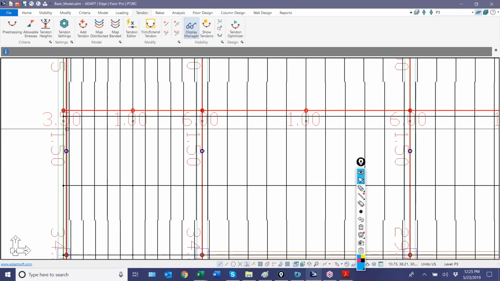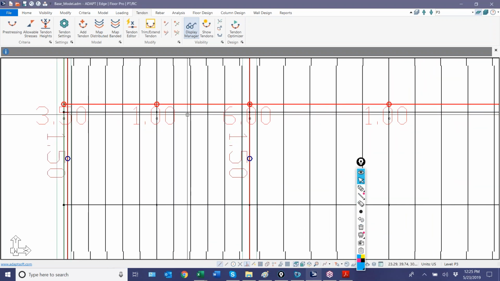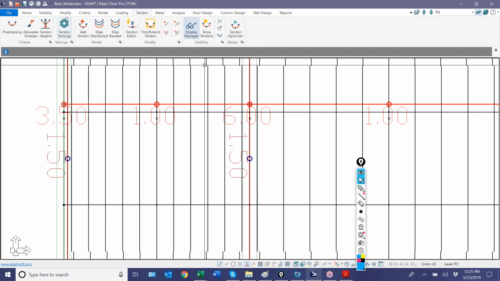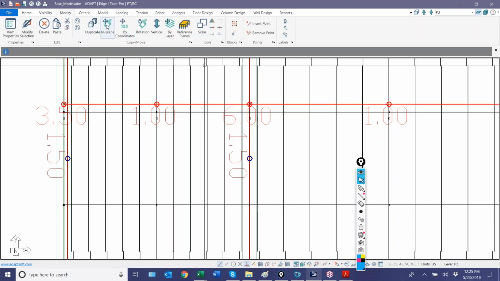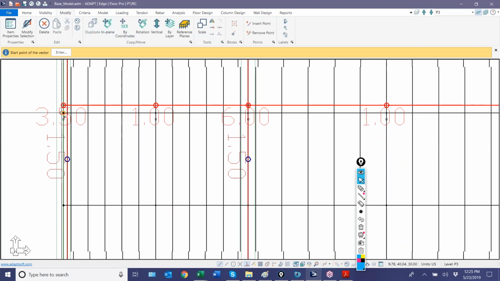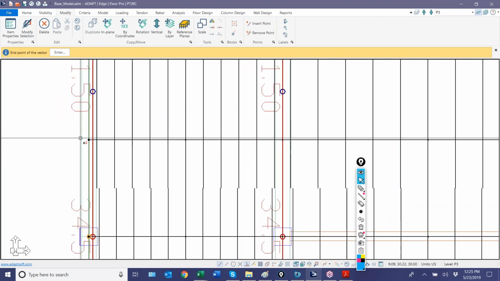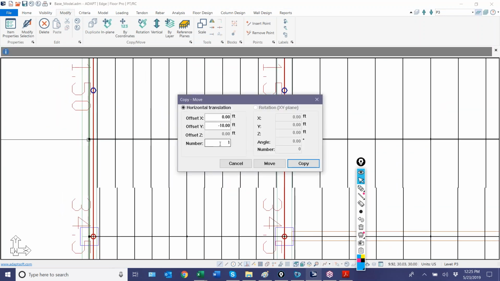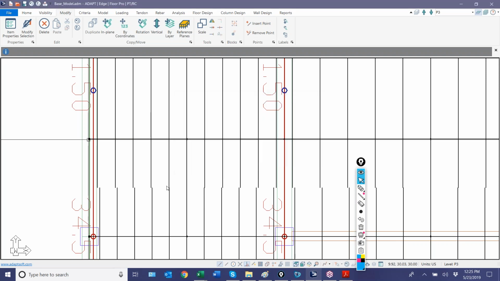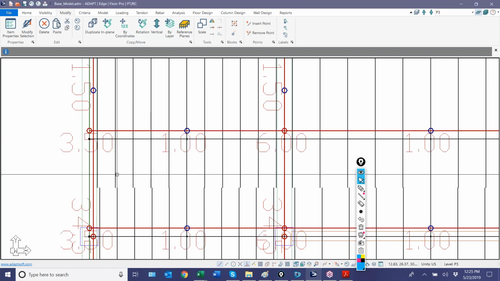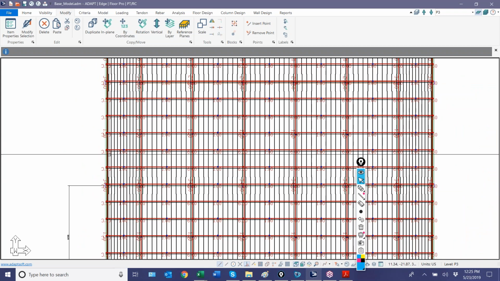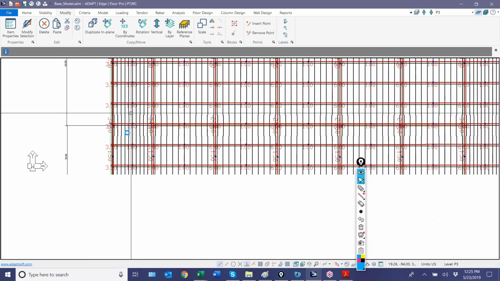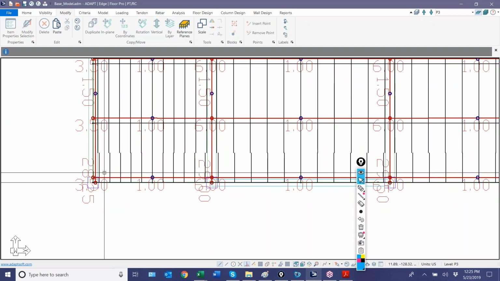I'm going to take this cable and copy this in plane using a reference point. So I'll use the support line point as a reference, and I'm just going to go in and copy this, and I'll copy it 17 times. Okay, and that just copied each of those tendons 17 times.